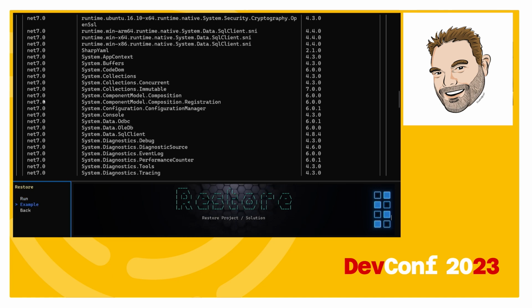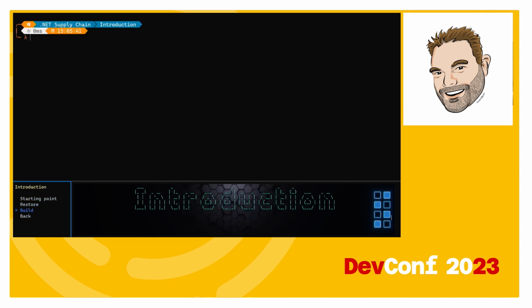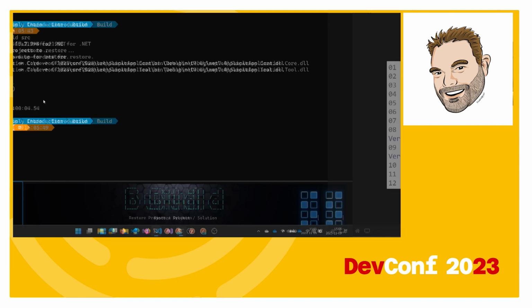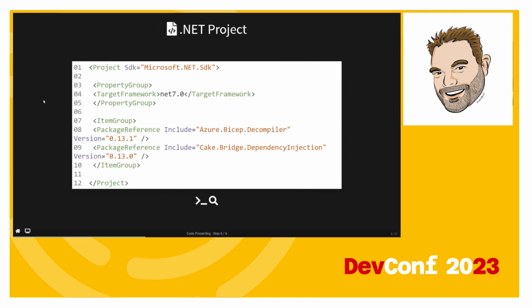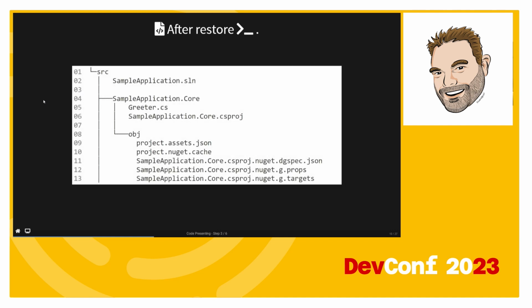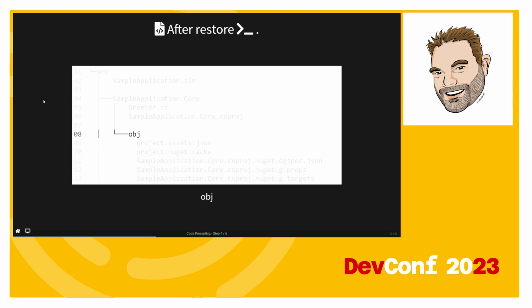And the same, if you build, you will also get even more files added. So if you look after restore, you will notice an obj folder magically appears. And it has all your assets defined in a JSON file. So all your dependency graph will be defined there. So that's the way you can peek down and see what you have there.